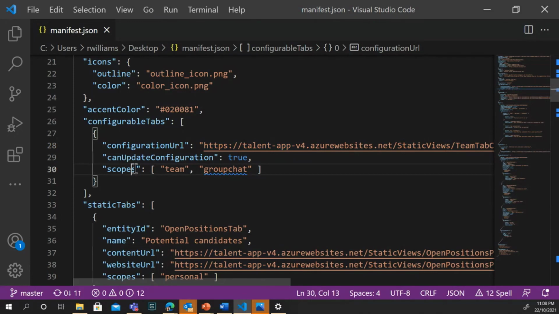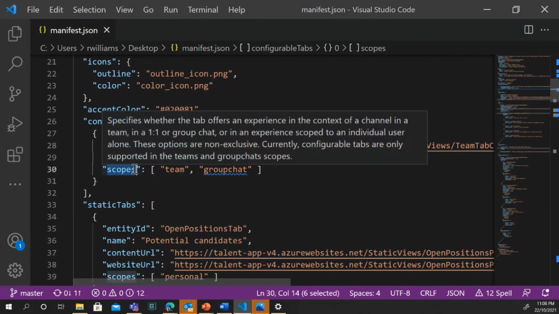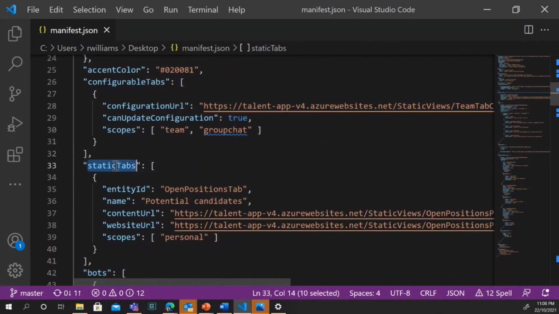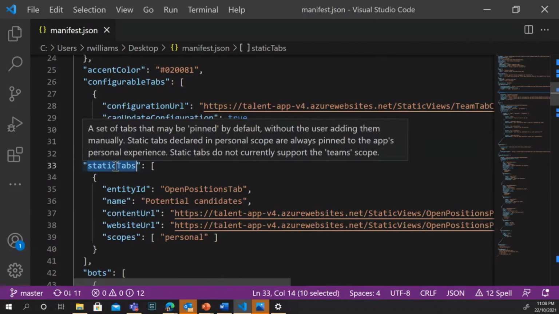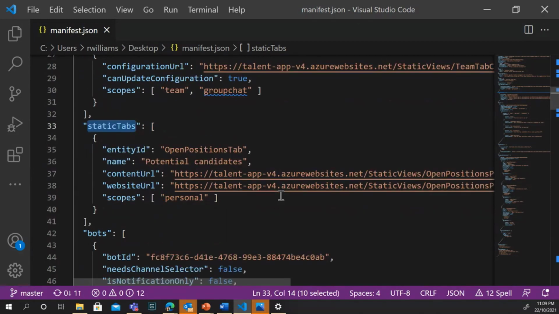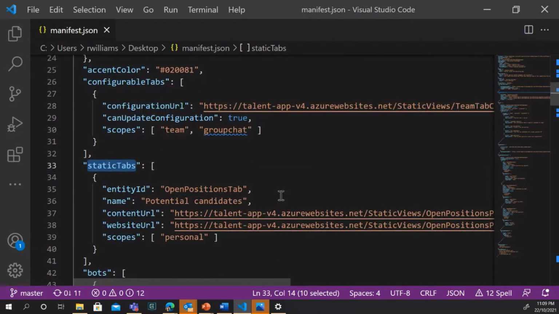And you can see here scopes, which we will again come into in our next discussion. That is Teams scopes. That's something that we all need to know. So we've got these scopes as well for this capability. And static tabs. So I guess now, just to point out, the configurable tabs can only run in a team or a group chat, and static tabs can only run in personal. So it's kind of a limitation there, I guess. Exactly. Yeah, that's right.